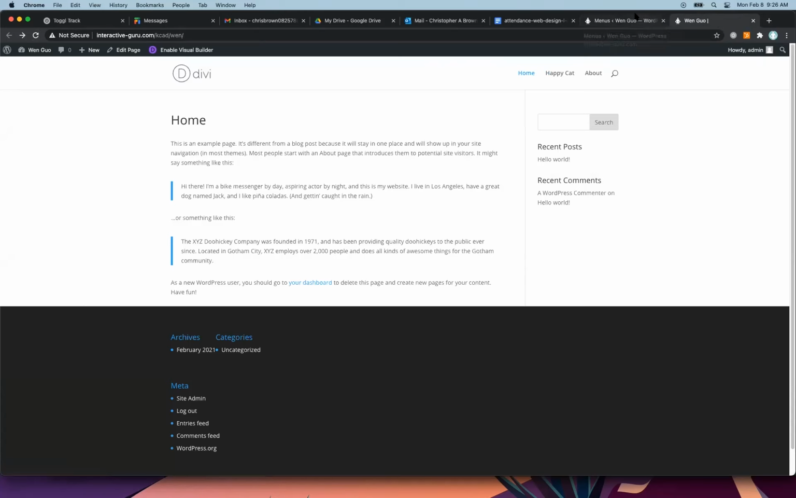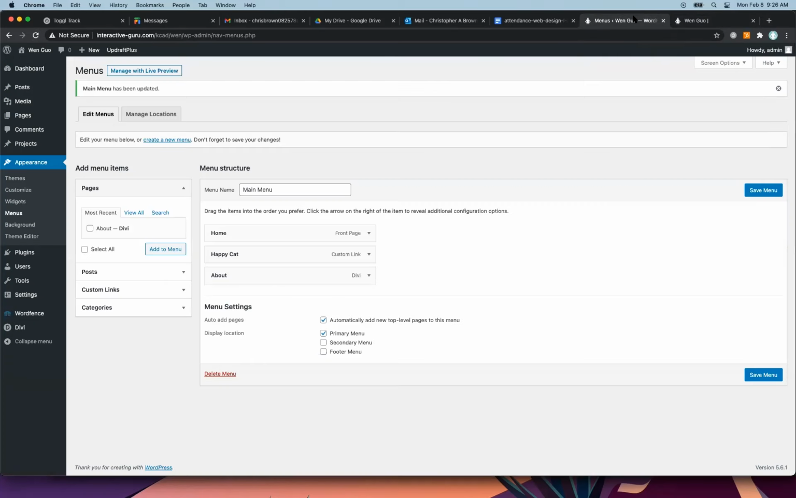And then another thing we can do is create hierarchies of menus. So let's say you have like a work section, you've got different types of work under it. Let's go ahead and make a new custom link. Maybe this one I'll call happydog.com.